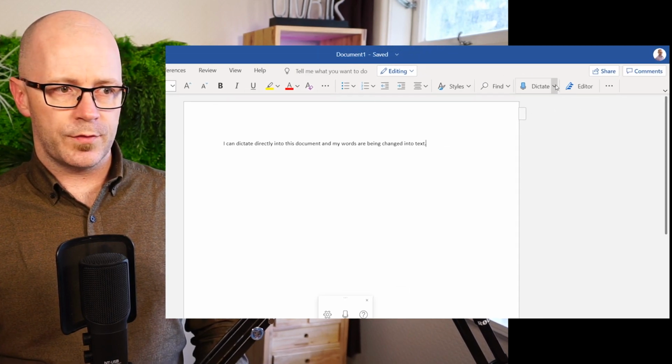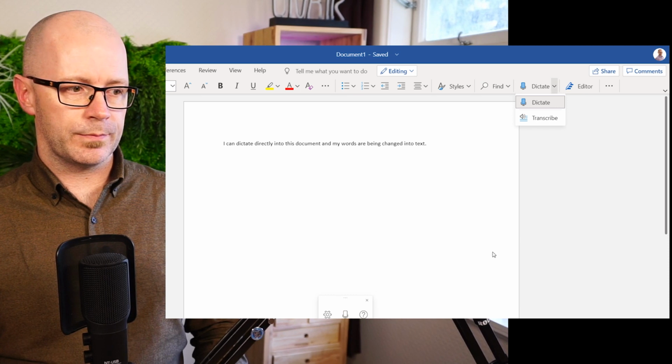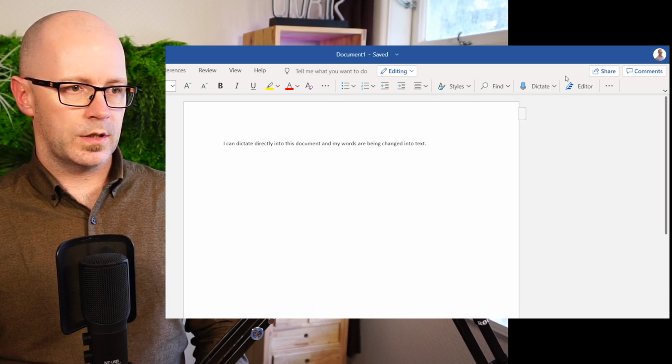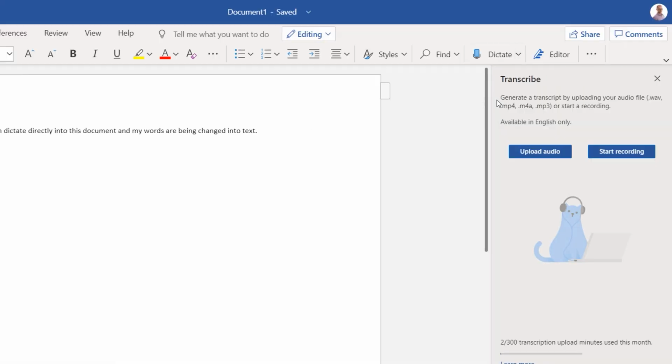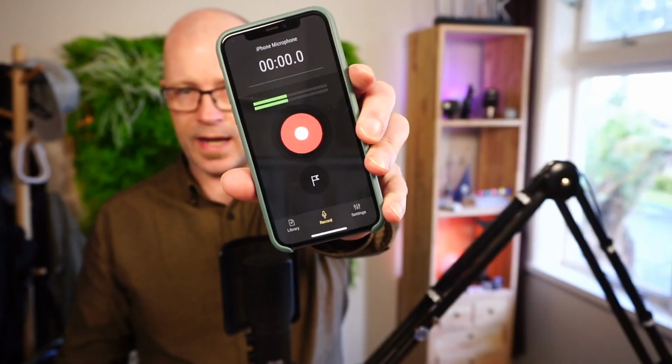Now what we also have is a transcribe option. We can either start recording directly into the document and transcribing, or we can upload some audio from an interview or a recording that we've made. Now, I can sometimes make recordings and interviews with a recorder like this, or I sometimes use the Rode Reporter app. So that's a great one that's free and available from the App Store.